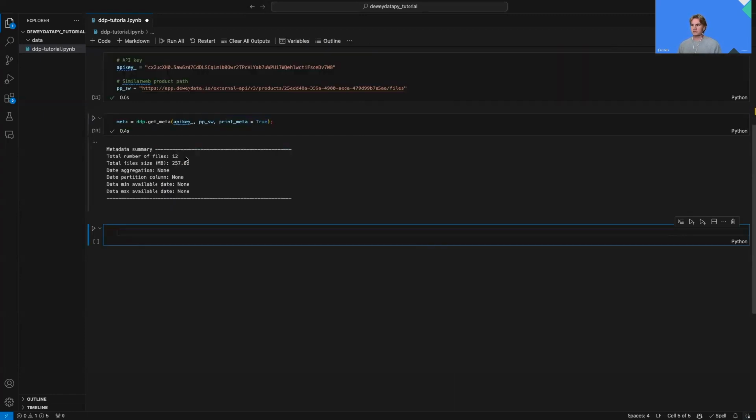So we can see here that there's a total of 12 files. The total size of the files is about 250 megabytes, and a few other pieces of information below as well. So now that we know this, we can go ahead and move forward with the data download.